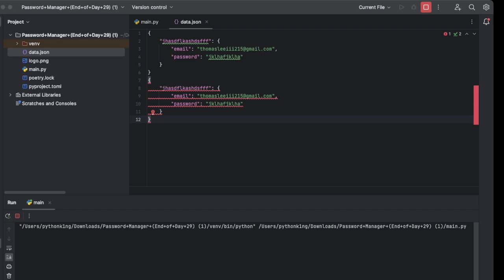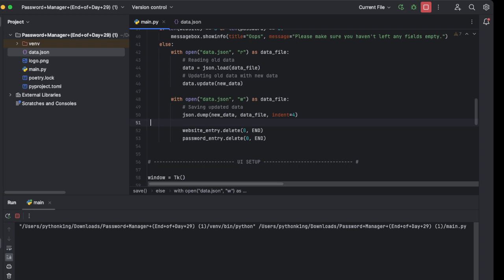Instead of doing it manually, we're going to use the built-in update. I just called it data.update, and then use json.update. So we already got some data inside of it.